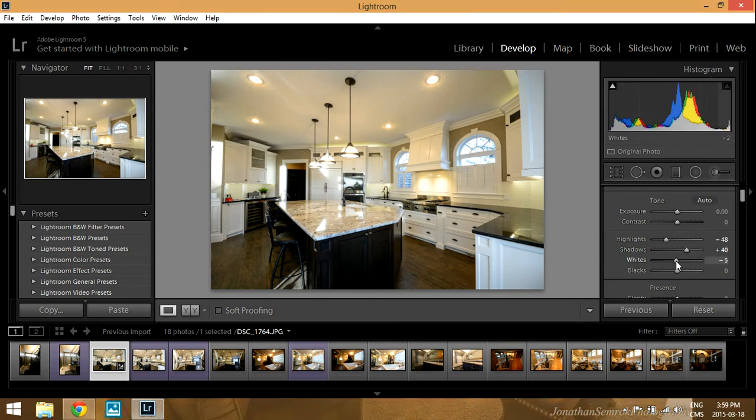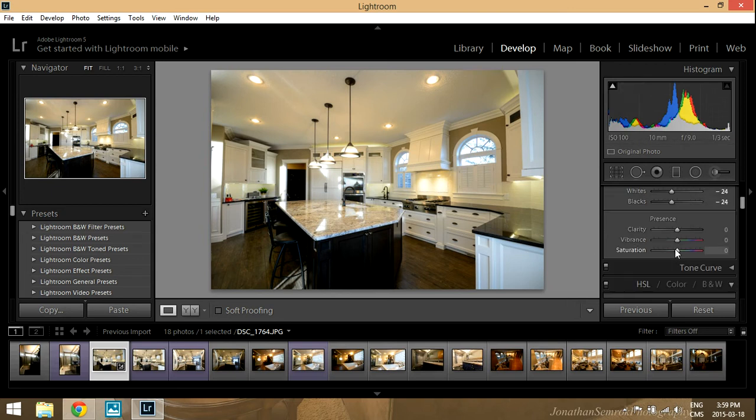Next is the whites. I'm gonna bring down the whites a little bit. That's just the brightness of the general area. And then blacks. The wood is a little bit too light, so I'm gonna bring a little bit of that darkness back into it. Around 24. That's good. And then next is clarity.